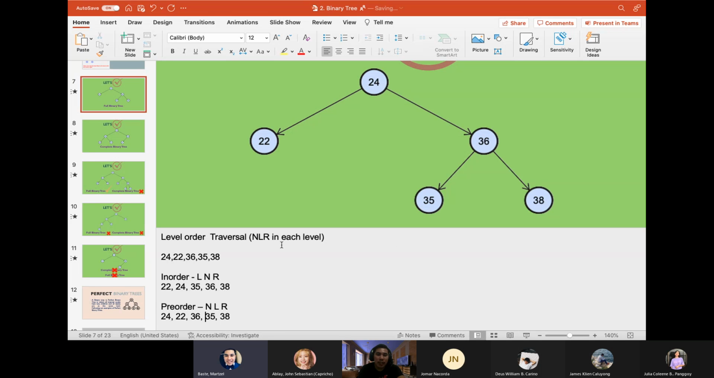If you check, the node 24 is at the far left, and the left node 22 is in the center. If this were a perfect binary tree, 22 would be at the center, and 38 is obviously at the right because it is the rightmost node.